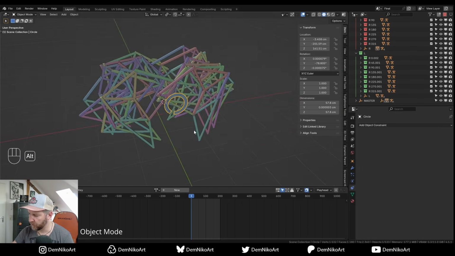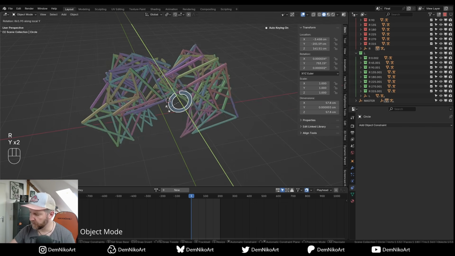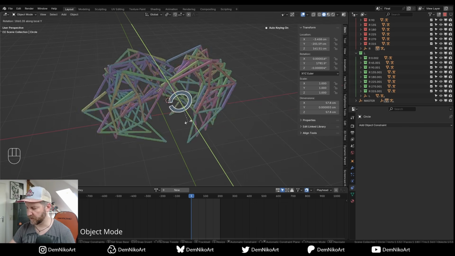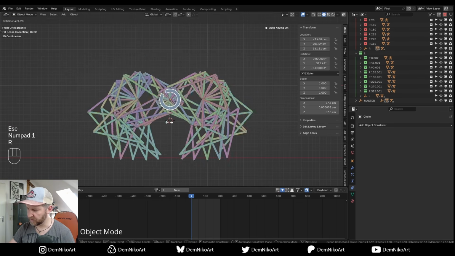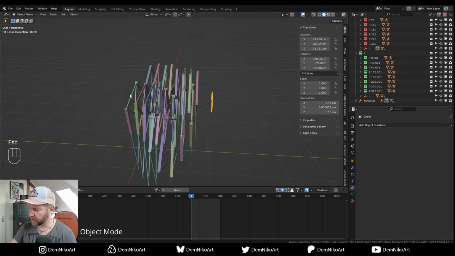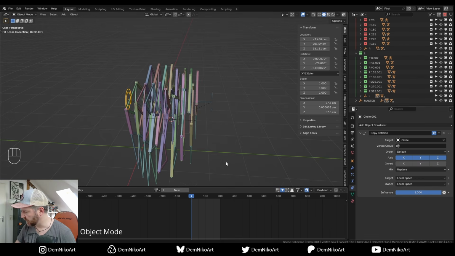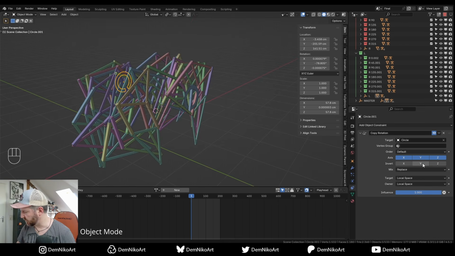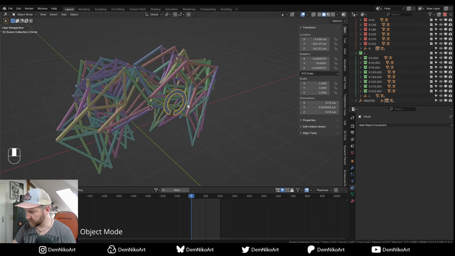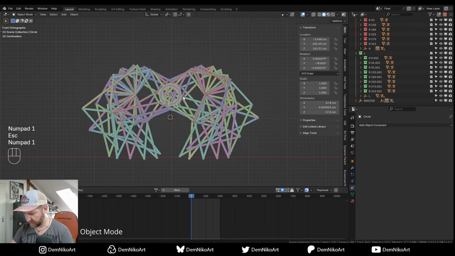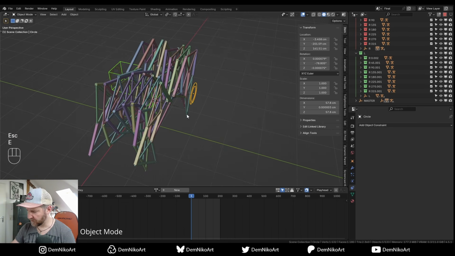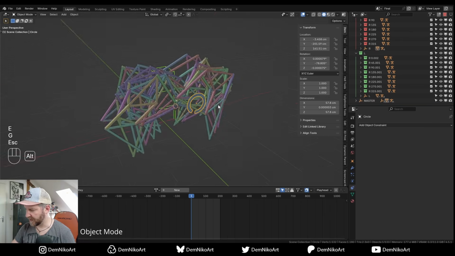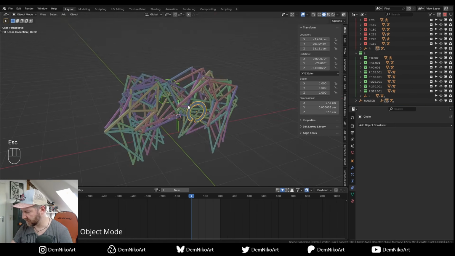So now when we rotate it, we control both sides with just this one circle. But as you can see, both walk in the opposite direction. But that's an easy fix, because when we go into the copy rotation, we just need to invert the y-axis. Was it the y-axis? So now when I rotate it, they walk in the same direction. Okay, awesome. So is everything working? Yes, we have everything that we need.